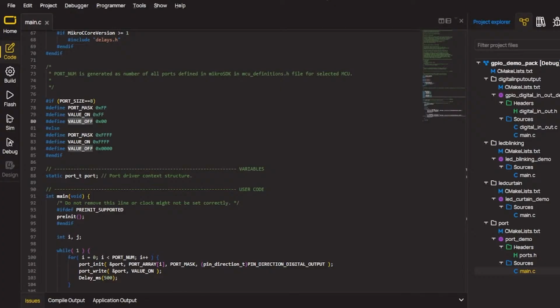The next line of code is this one, static port type port. Here we define a driver context structure named port. Think of this as the state of your port, which the SDK uses to manage direction, masking, and value writes. You can reuse this single port variable across many pins and many ports. It is lightweight and memory safe.